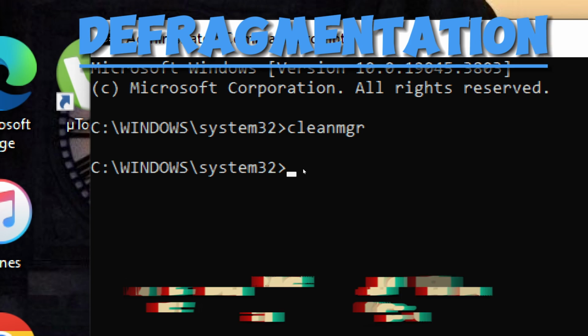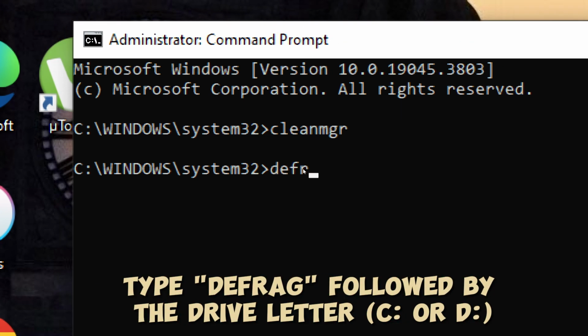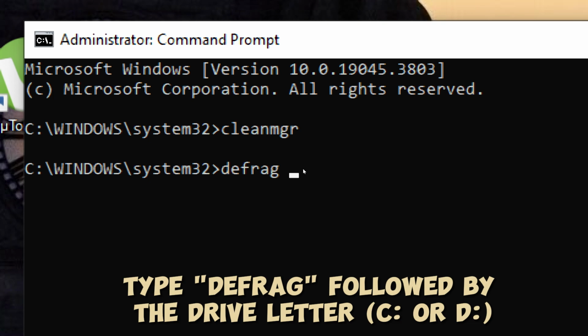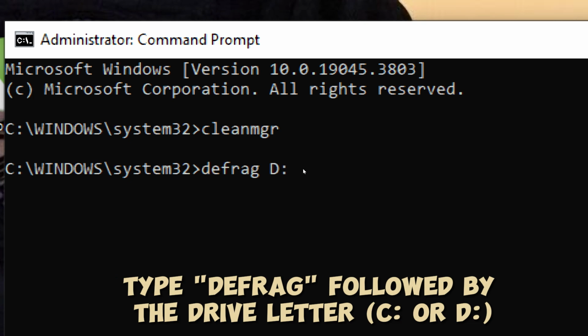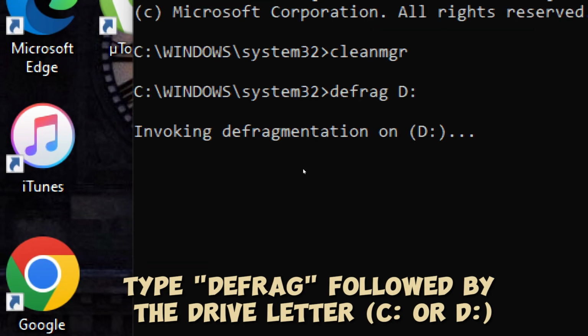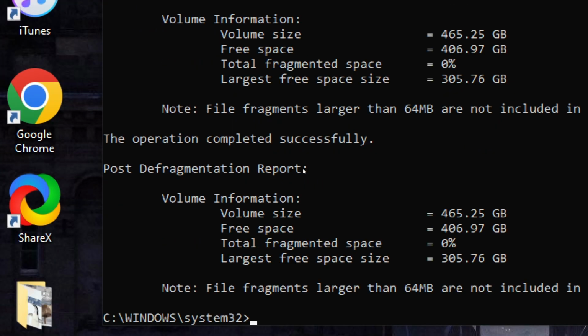Defragmentation. Type defrag followed by the drive letter, e.g., C or D, to analyze and optimize the drive's fragmented data. This can enhance the system's efficiency.